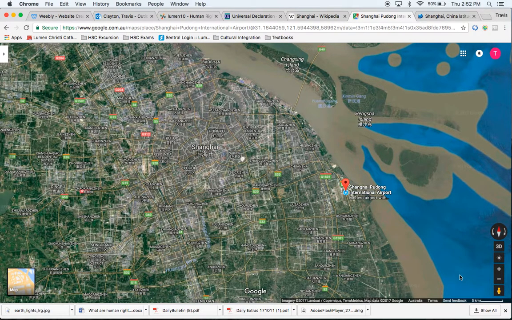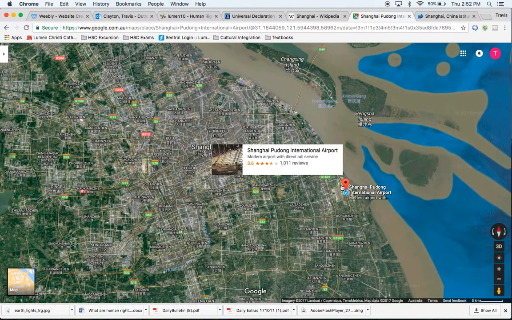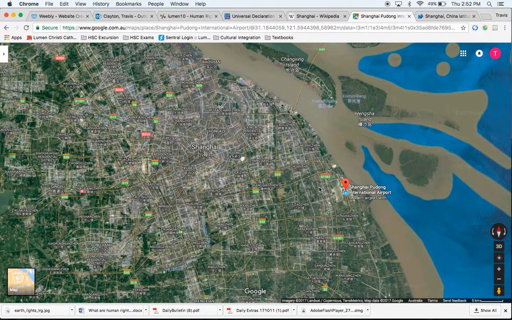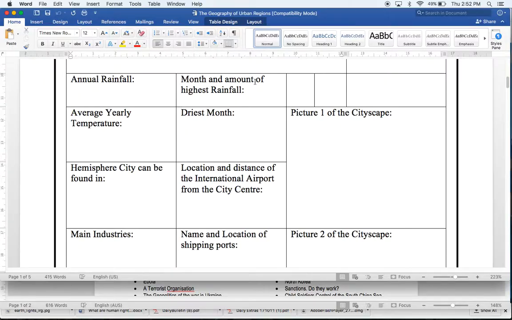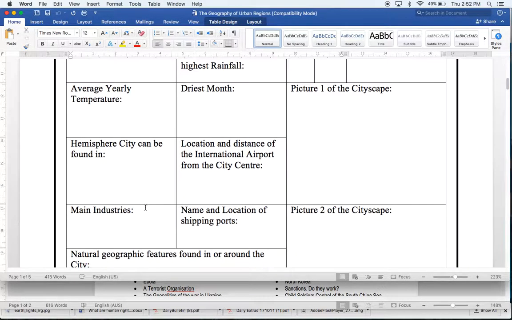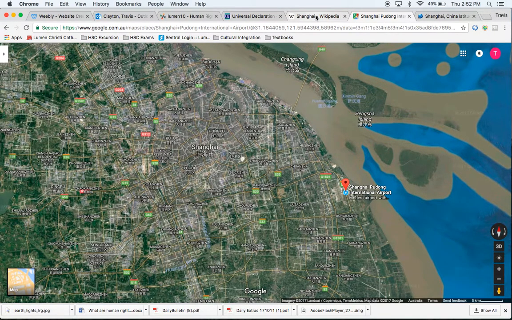And to work out the distance, we have a scale here. So estimate in fives. I'm going to do that right now with my mouse to show you. So 5, 10, 15, 20, 25. So maybe 30 kilometers is the distance. So fill it in. Okay, location and distance. Main industries can be found in here.